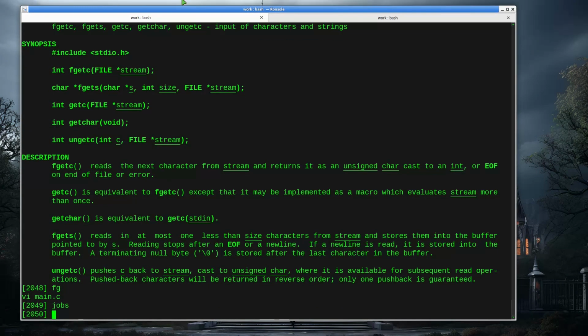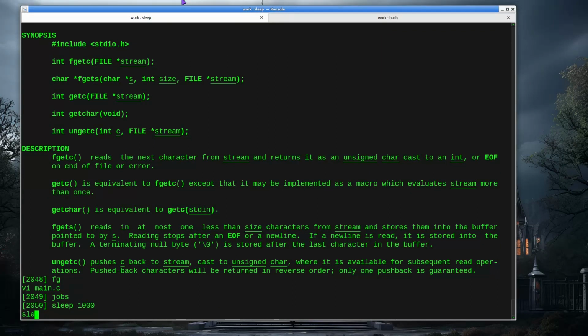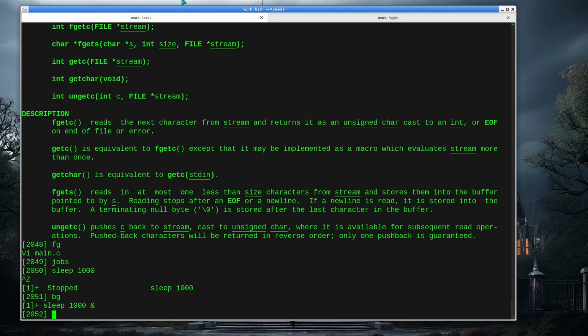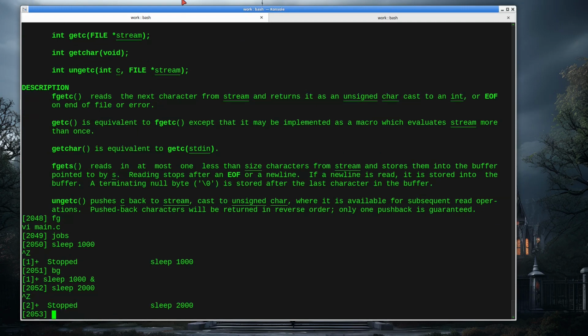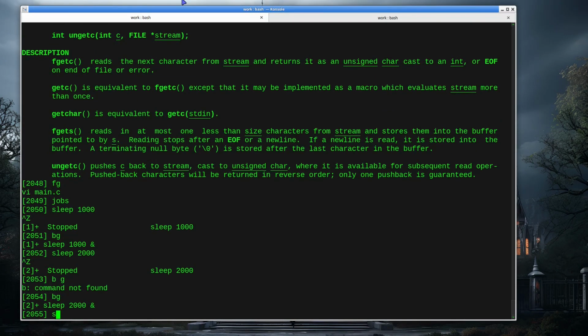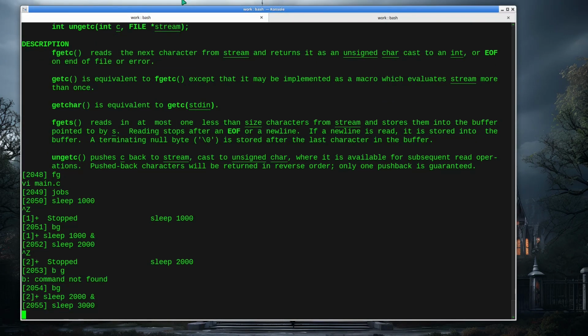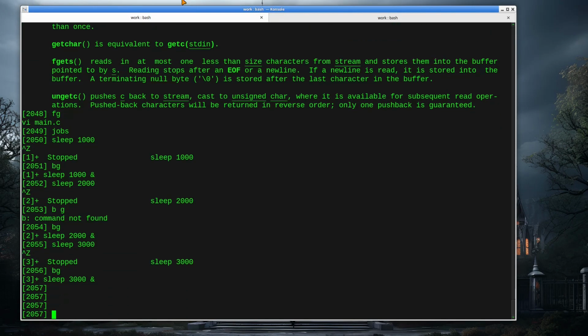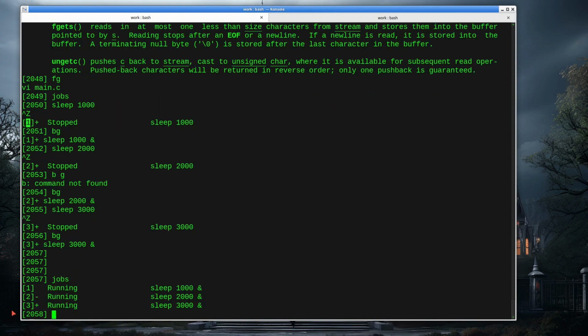So let's play with this a little further. Let me just put some jobs out here. Let me have a job that's sleeping for 1,000 seconds, another one that's sleeping for 2,000, and another one that's sleeping for 3,000. And so I've got 3 jobs sleeping. Now you notice each time I stop my job there's a number next to it in brackets, bracket 3, bracket 2, bracket 1. So if I say jobs, that will show me a list of all my jobs that are sitting out there right now.